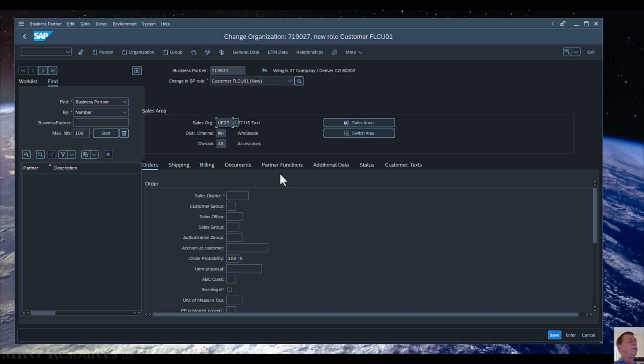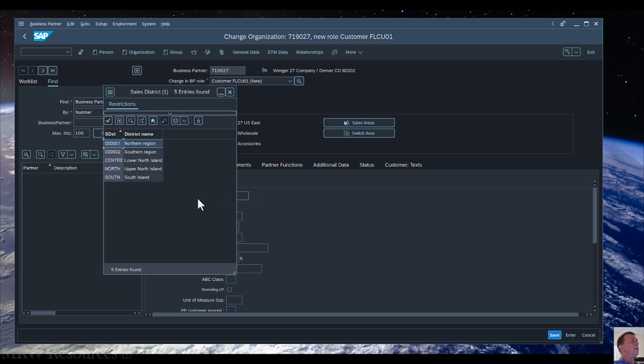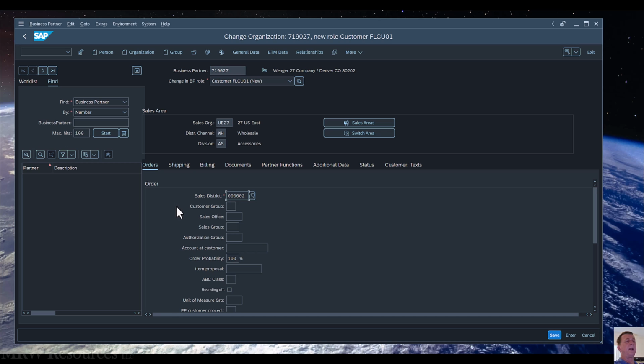Now I'm going to go over to the orders information down here, and I'm going to fill in the sales district. So this is one, we have northern and southern sales districts. Now remember, when we assigned the customer it was in the eastern or western customer district. So this is a good distinction in how you can set up a lot of different regional breakdowns for different purposes within your ERP. Sales district 00002, and then our order probability will be 100%. So if we get an order, it's 100% likely, then we're going to follow through with it.